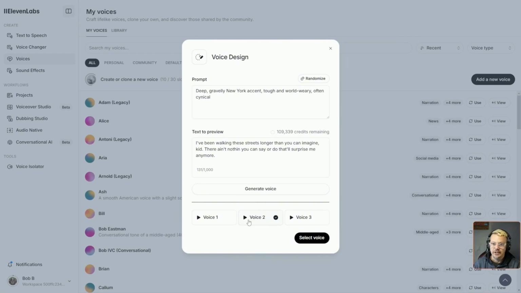And that's definitely a no-go. Okay, we got something deep and gravelly there. I'm not sure that it nailed the New York accent as well as I would like it to, but it's a cool voice. If you like it and you want to use it, just click the Select Voice button.